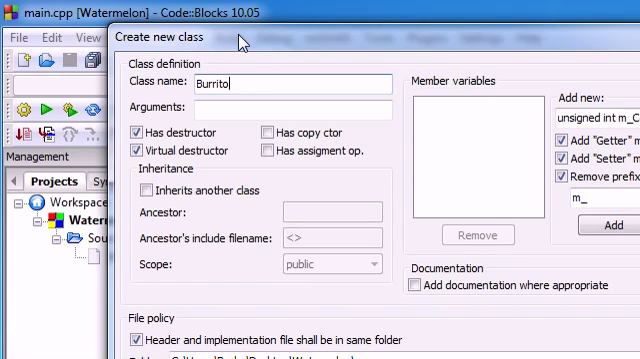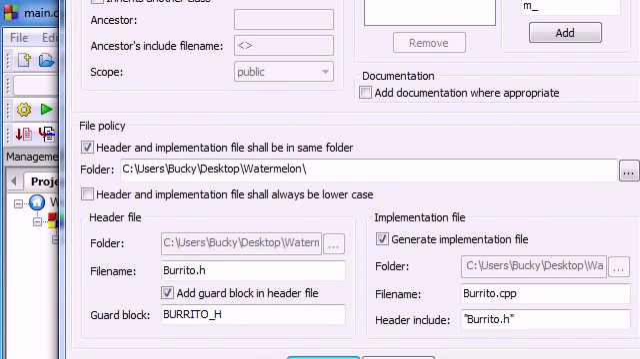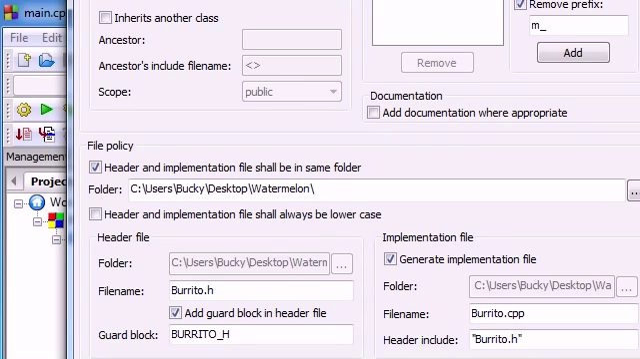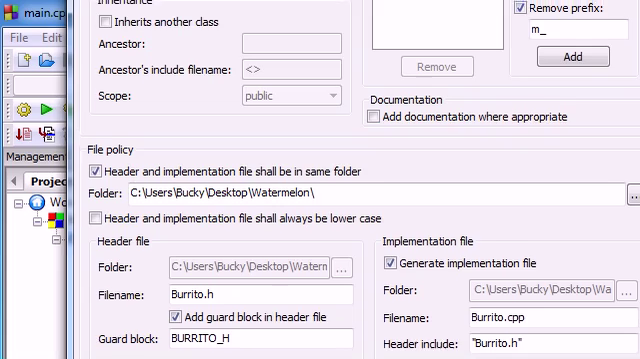By default, a couple things are checked, and I don't like to have them checked. There's something called a destructor, and we're not going to deal with any of that yet. So uncheck virtual destructor and also has destructor. Another thing I like to do is keep all my class files in the same directory as my main file. I think this is unchecked by default, so check it, and that way all of your files are going to be in the same folder as your main CPP file.